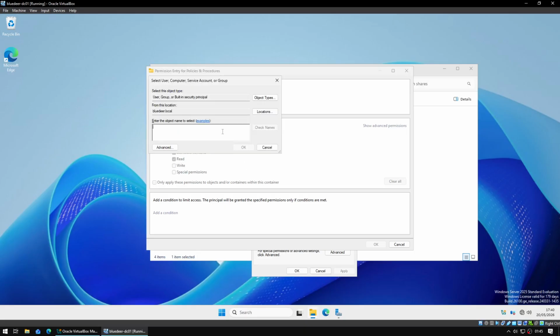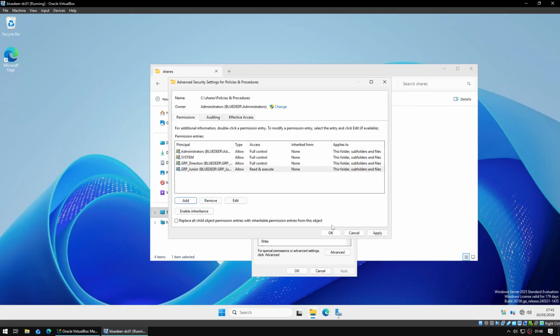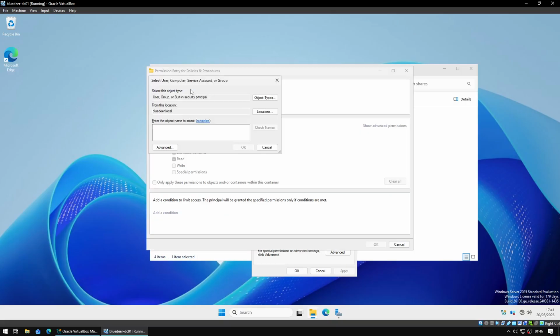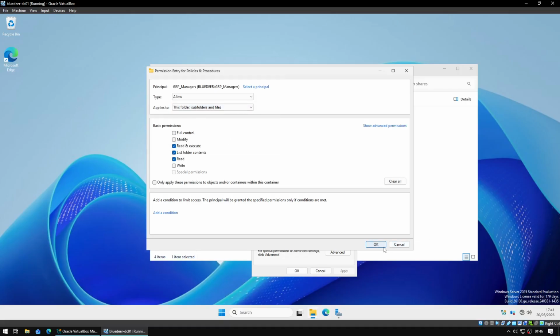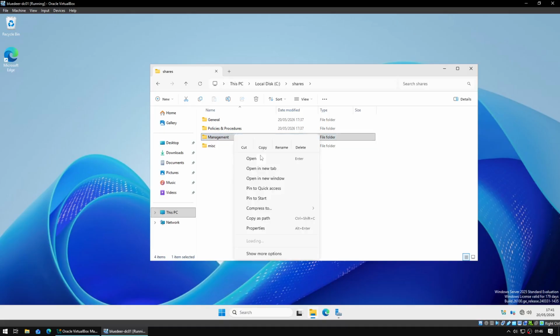This time we're going to add group directors. And we're going to add them with full control. And this time we're going to add group junior. And this time we're only going to give them limited permissions. So we will give them read and execute only. So the ones that are already selected, hit OK. And then we're going to do the same for managers. Hit OK. Apply and OK. And now click OK. And then finally management again.